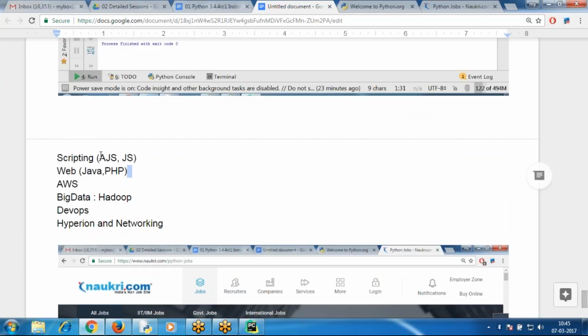Instead of AngularJS JavaScript, they use Python. Instead of using JavaScript, they can use Python. Instead of Java, you can use Python. For AWS Web Services, they are using Python directly now. For big data Hadoop, they can use Java or Python. DevOps is purely Python. Networking, some use Java, some use Python.